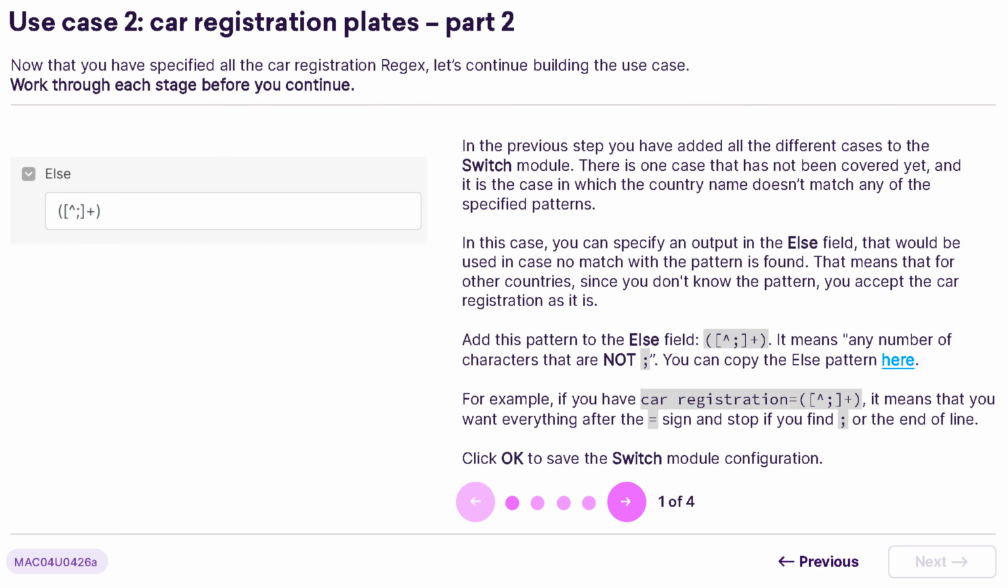In this step, we're addressing scenarios where a car's registration pattern doesn't match any of our predefined cases. To handle these instances, we utilize the else field in our switch module. Here you'll specify an output pattern for cases that don't match, essentially capturing any data that doesn't fit the known templates. This is useful when dealing with registration plates from various countries where patterns might vary.